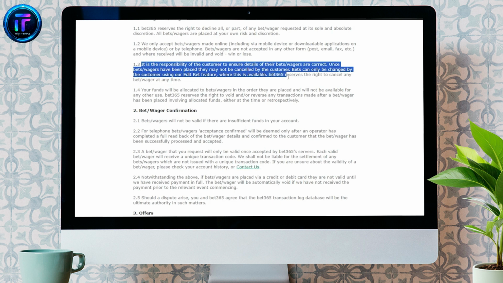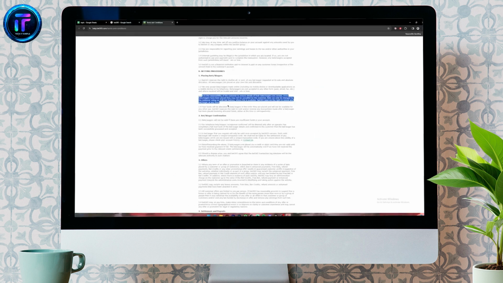Bet365 reserves the right to cancel any bet/wager at any time. So according to this, you cannot cancel your bets, but in some cases, you can use the Edit feature to cancel it. Now let me show you another process.